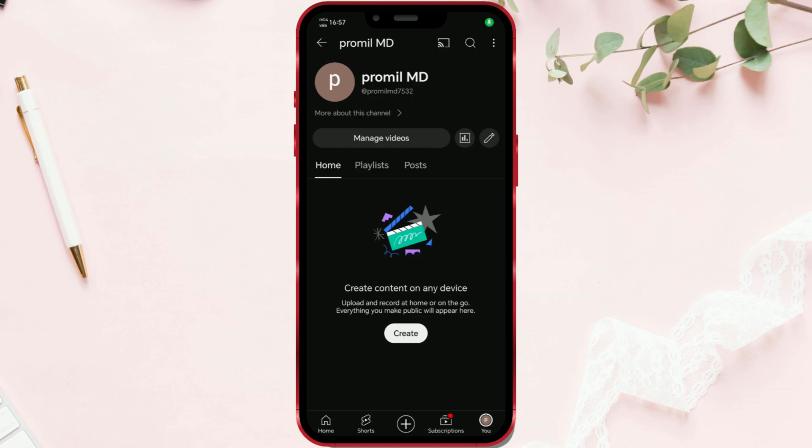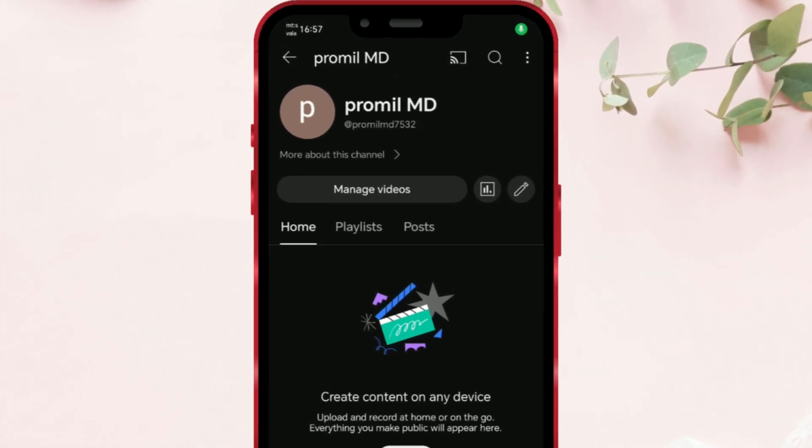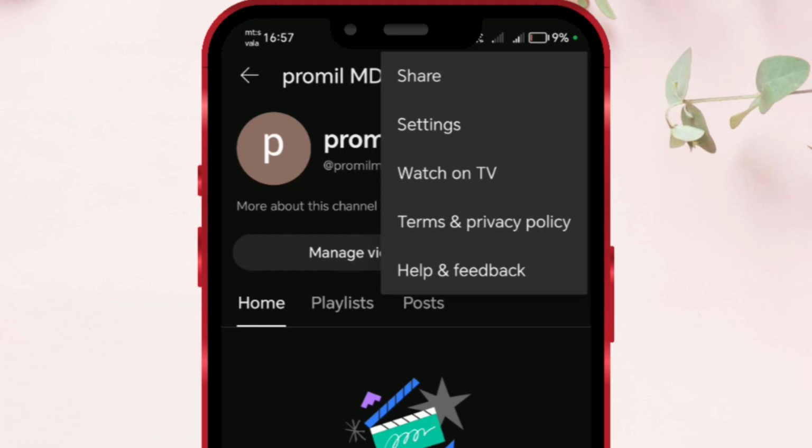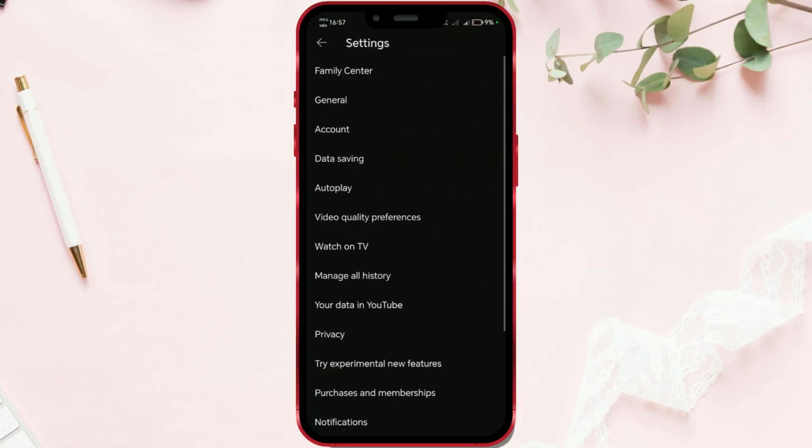Open YouTube on your phone and go to your channel or profile. Then, click on the three dots in the upper right corner. From the drop-down menu, select Settings. Next, click on Account.